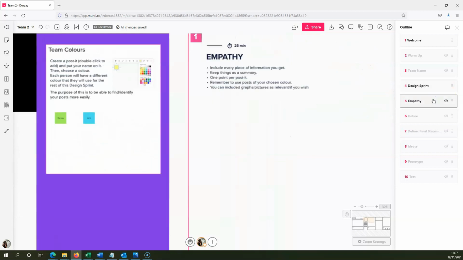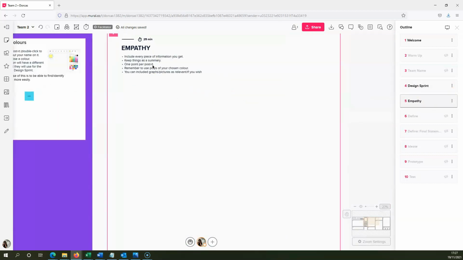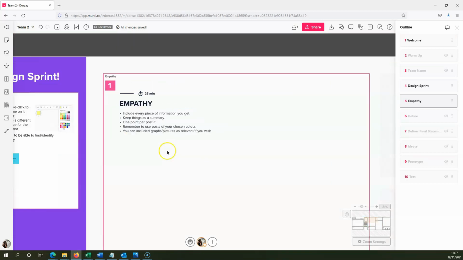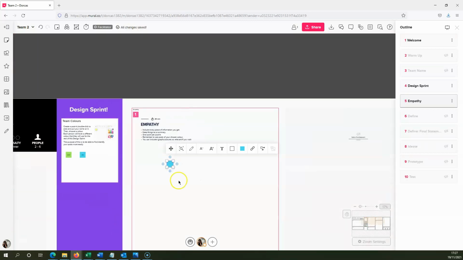Next part is the empathy section. This is where, if you've asked your participants to do the empathy stage in advance, they add in their empathy. They can add in post-its, pictures, insights, the usual Mural stuff. So that's the pre-course work, optional.